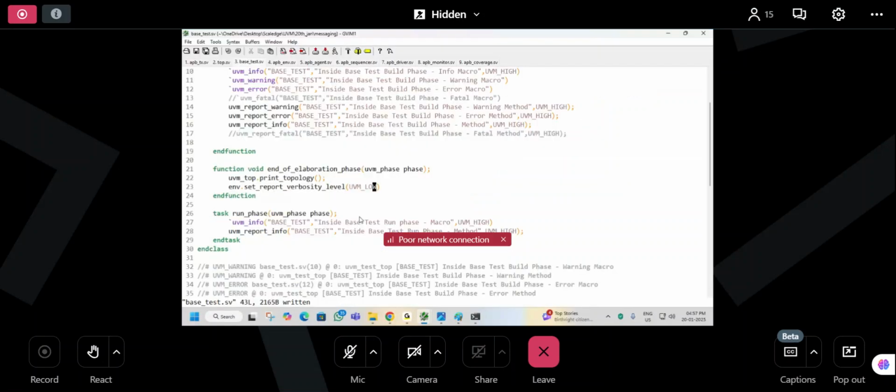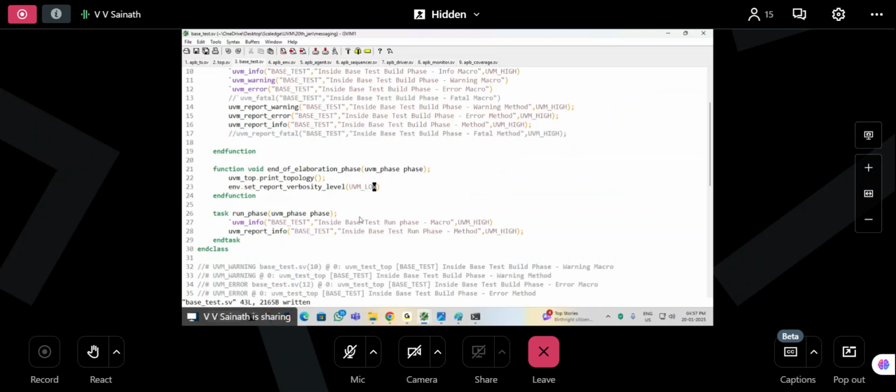Okay, so the next method is set report ID verbosity. Here I can get the messages based on ID and verbosity. Set report ID verbosity. Let's go to the agent.